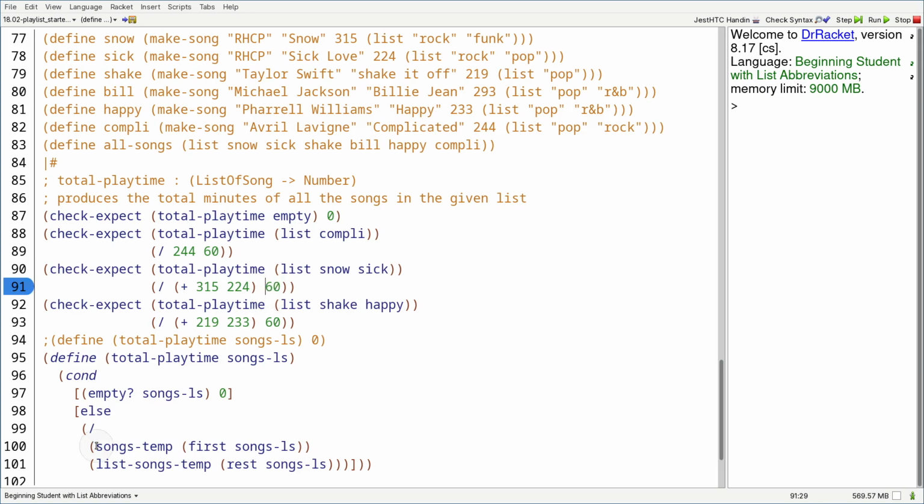So what we need here is a function that sums up the seconds of the songs. So we're going to have to come up with a function that sums up all the seconds. So we're going to say sum seconds, and then just pass it the songs-ls. And then we divide it by 60 for the minutes.